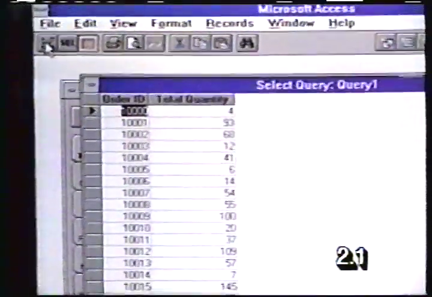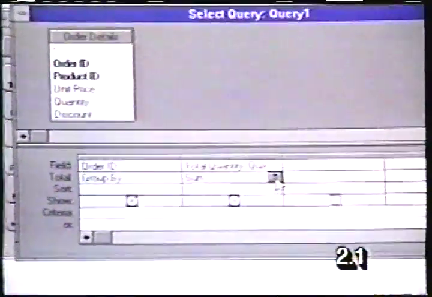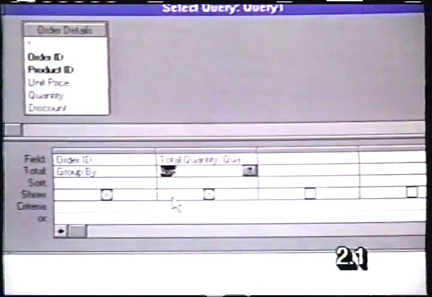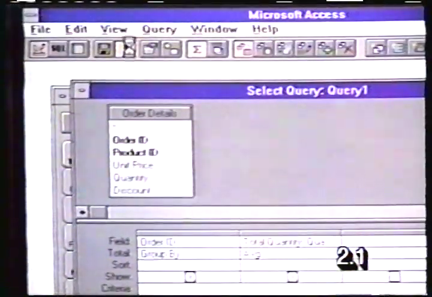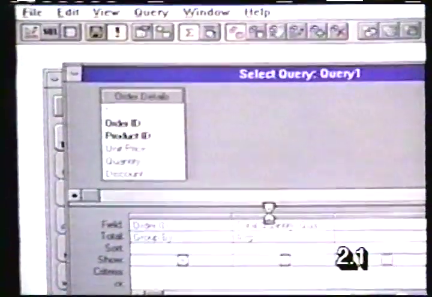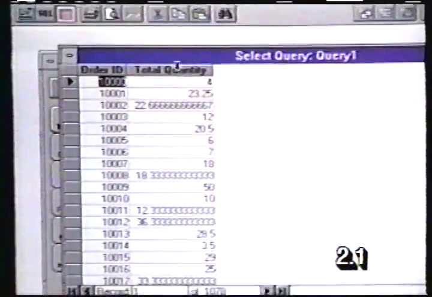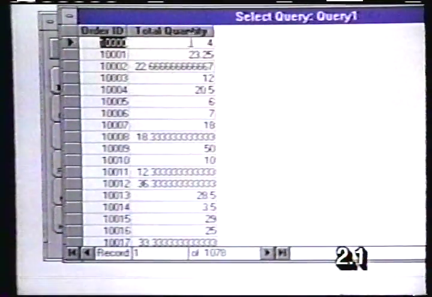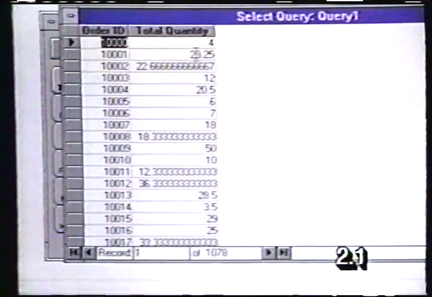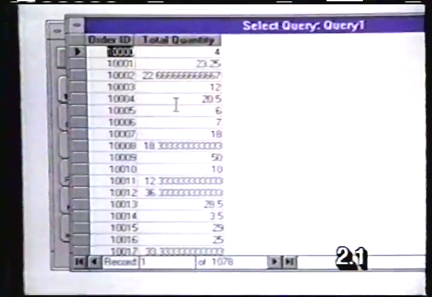I'm going to go back to Design View and change this right here to average. Let's run the query again. When I run the query, I'm getting an average by order ID. For each order ID, I'm getting the average quantity ordered. Take a look at my formatting and notice that it's not really pleasant to look at.